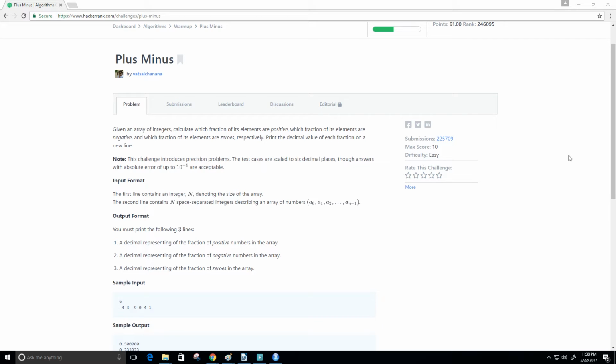Hello world. So here I'm on HackerRank and they want us to do what's called a plus minus algorithm problem. It's a warm-up. The problem says: given an array of integers, calculate which fraction of its elements are positive, which fraction are negative, and which fraction are zeros, respectively. And then we print the decimal value of each fraction on a new line.